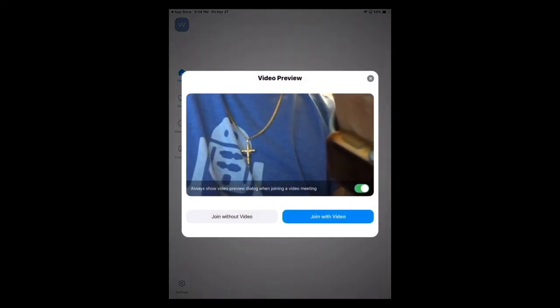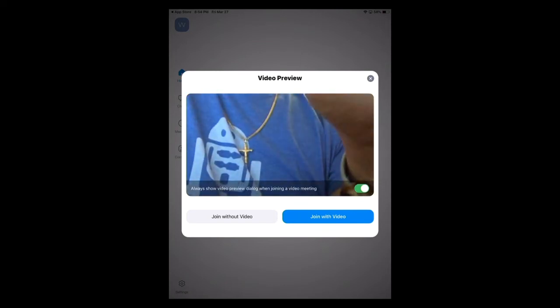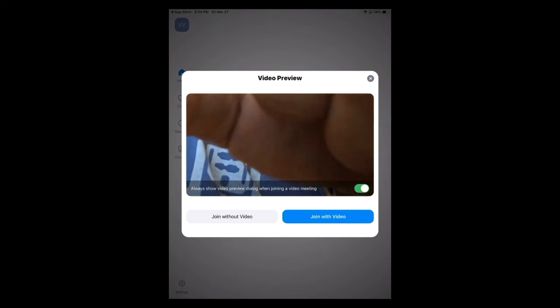And here it is. Now it's asking me, do I want to turn my camera on now? Am I ready to turn my camera on now? I'm going to pretend no for right now. Okay, so join without video.